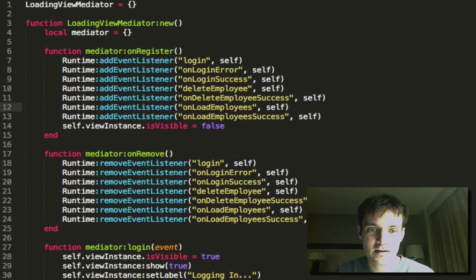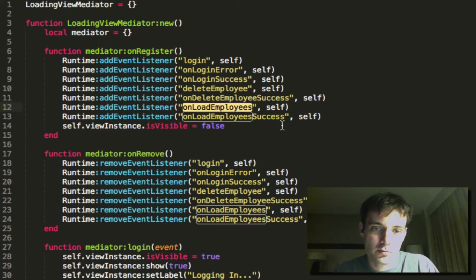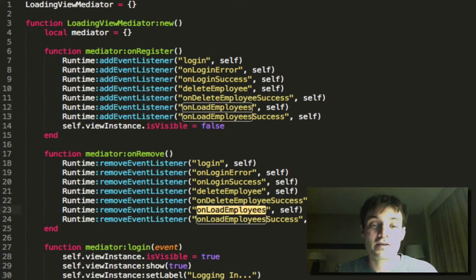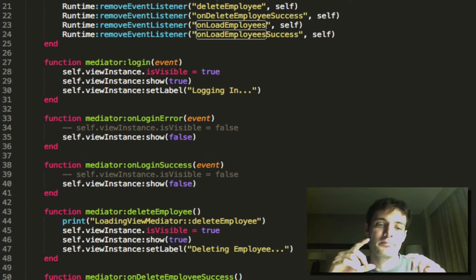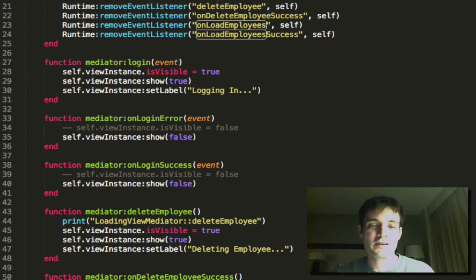So let's look at that guy. When he gets the onload employees and a variety of other events, he knows to show himself via isVisible true, show the particular actual GUI. The reason show is different than visible is that it actually fades it in. And finally, take an arbitrary piece of text and show it in there, such as loading employees or deleting employee, right? These are something you show the user to let them know the app is doing something.